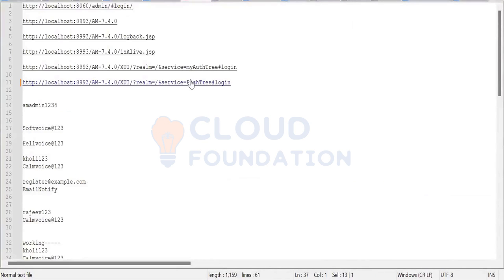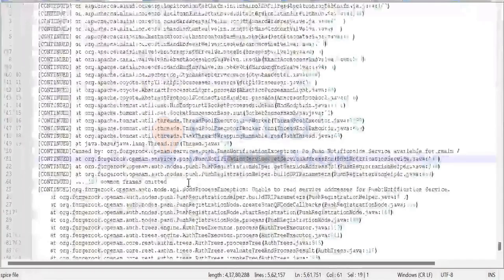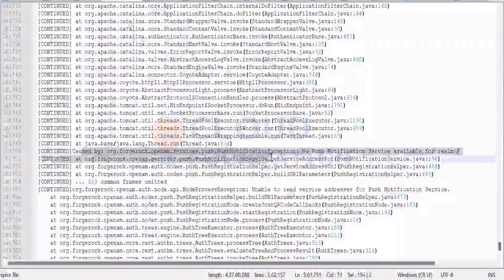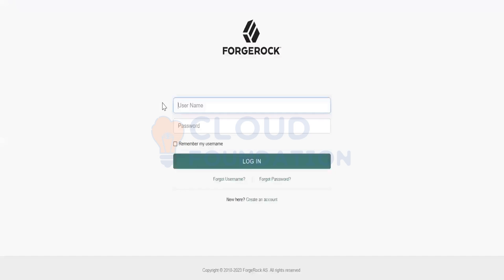Yes, let me test it again. Because I was checking, it was telling me you don't have the push notification service. You need to add the push notification service. I have added it. For you to add it, you need to have those details. You need to fetch those details from your friend. Then I guess you will be able to test it.